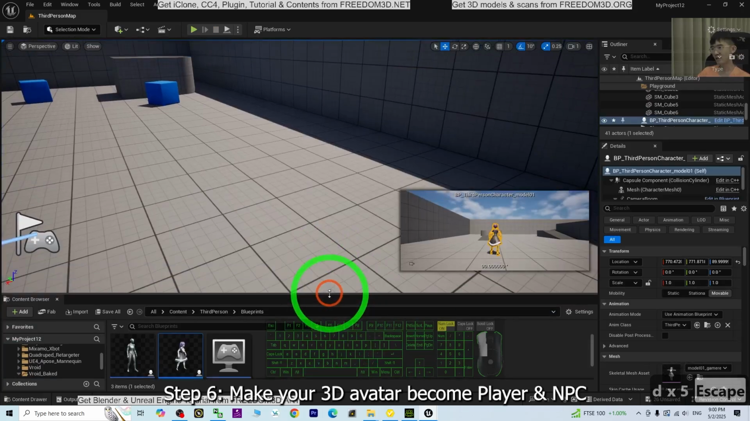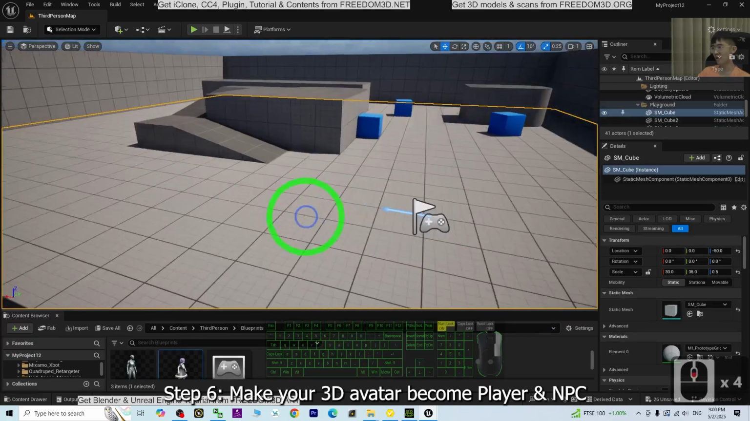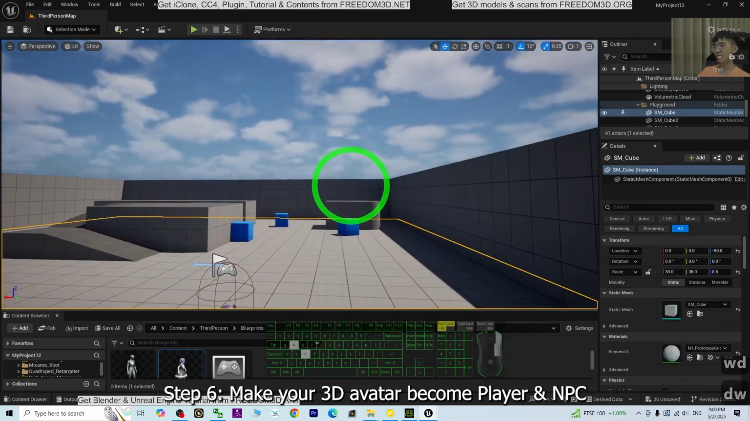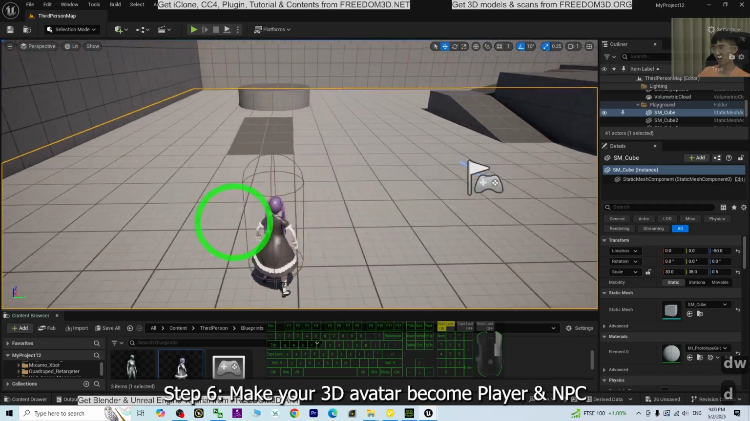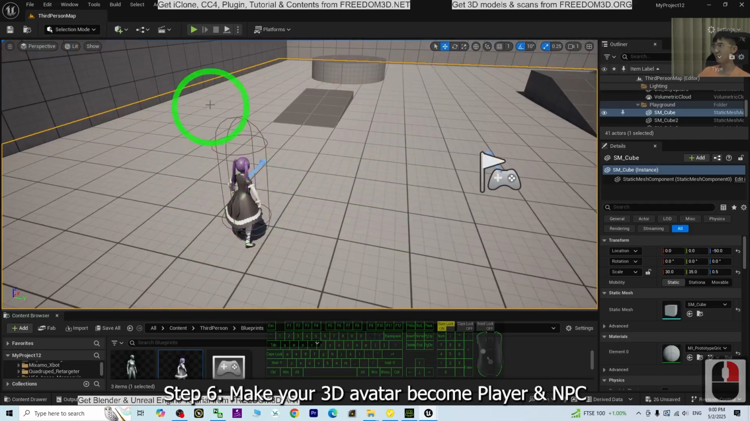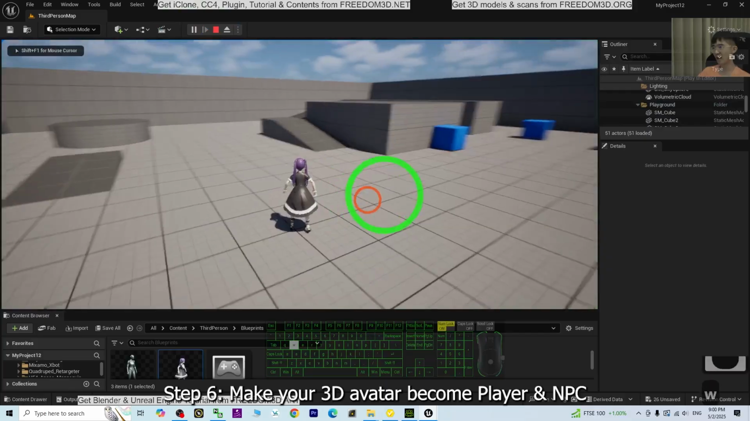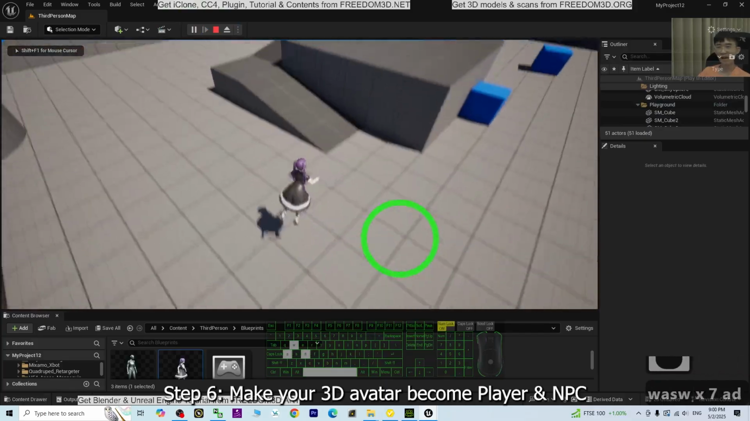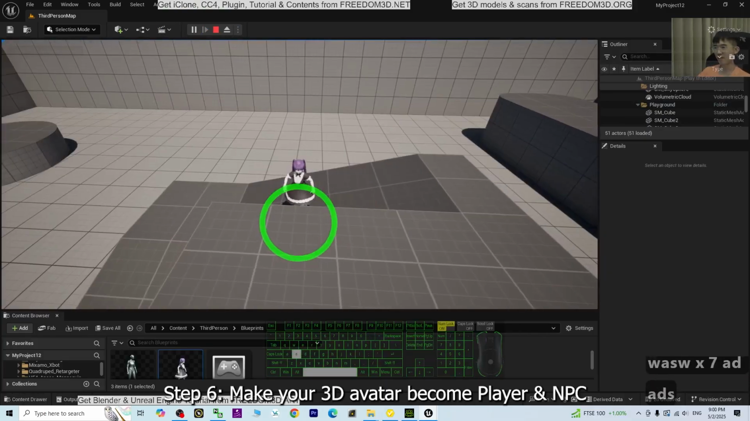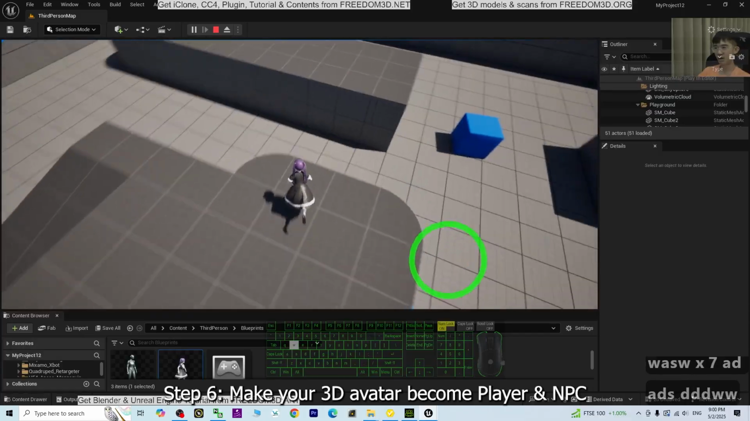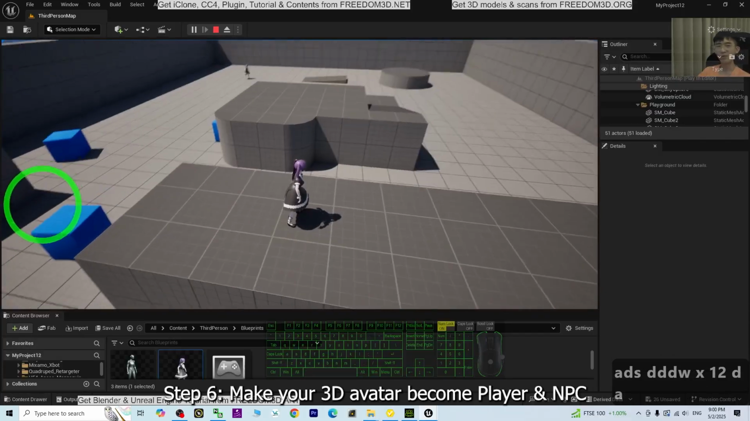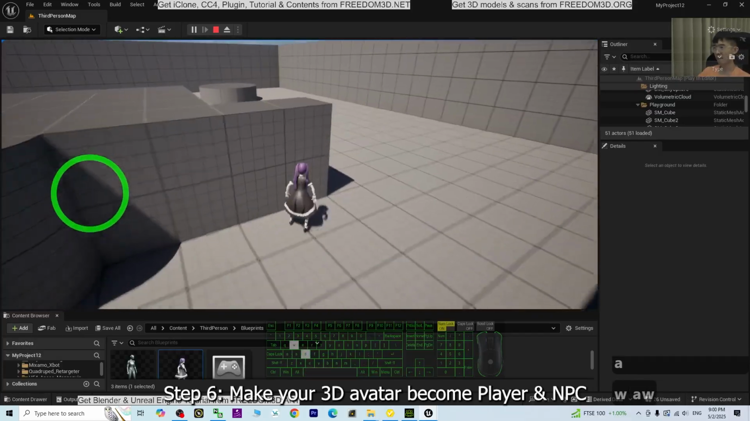Alright, that's all for today about my tutorial on going from VRoid Studio to Unreal Engine 5.5 to make it become the game avatar, the main avatar of the game in your Unreal Engine 5.5 game project. And that's all for today.